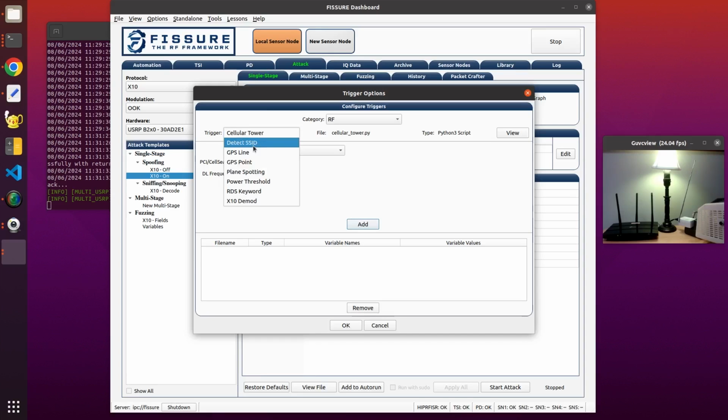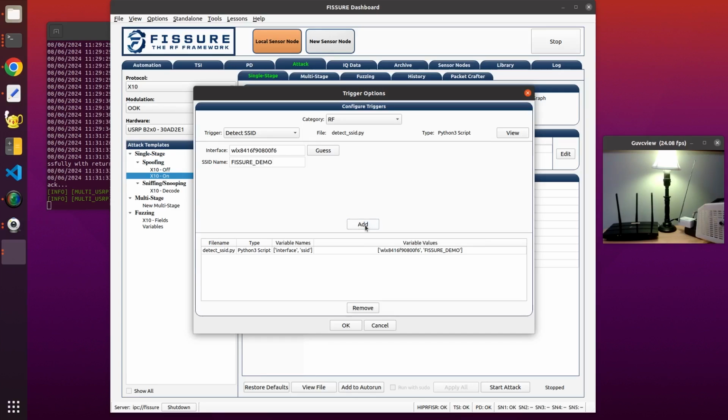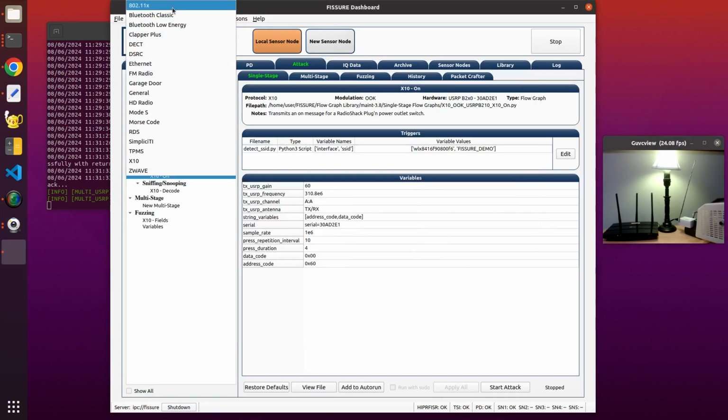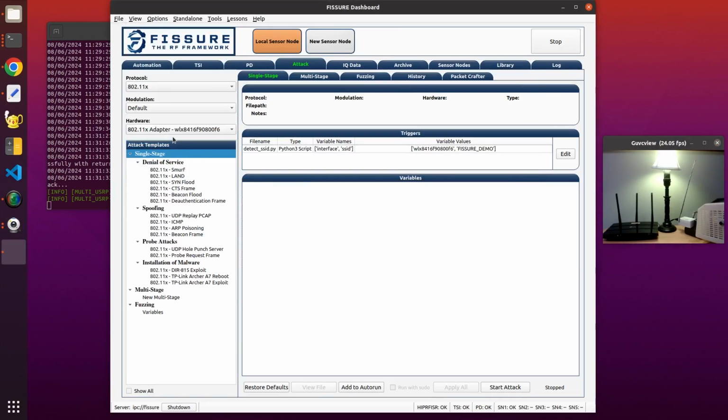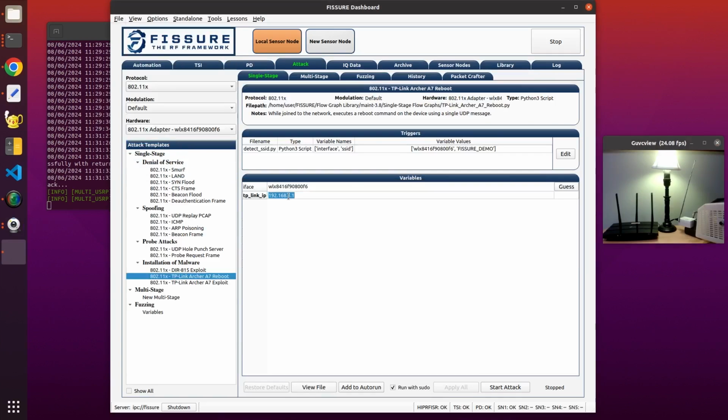Detect cellular tower, that's on an RTL dongle. Detect SSID, let's do that one. So I have a router going on the left there. It's called FISSURE demo. And this trigger will look for that SSID and then kick off an attack. So if I want to kick off like a Wi-Fi attack, this one will reboot the router. You set it up. This one requires you to connect to it.